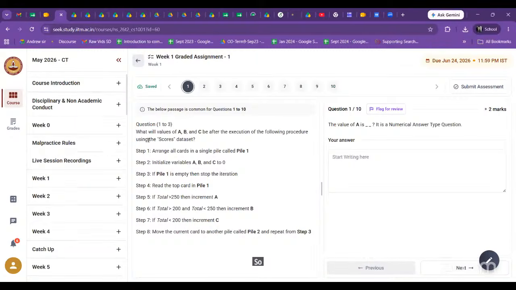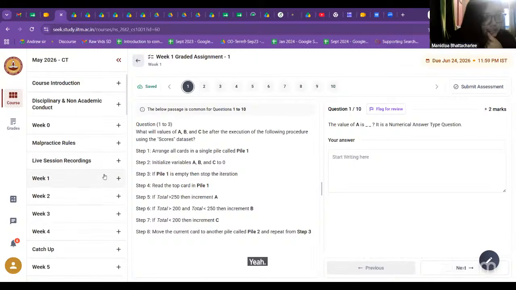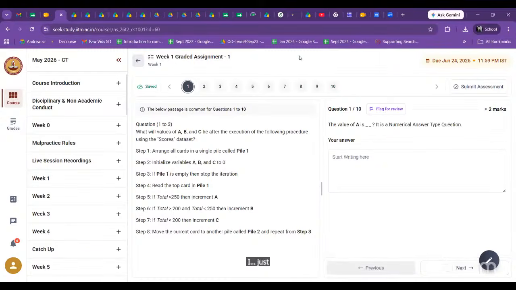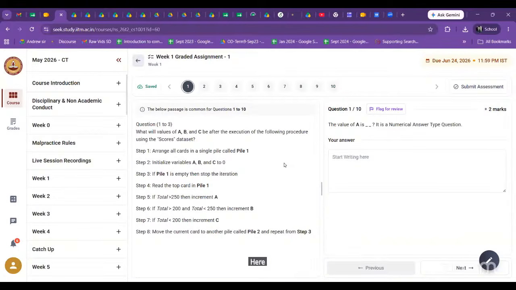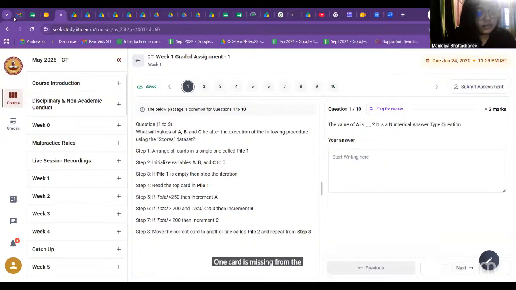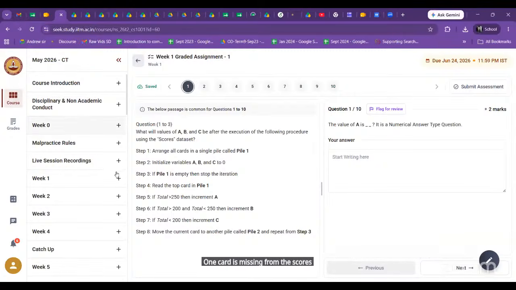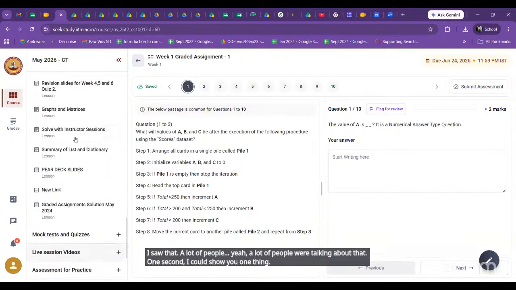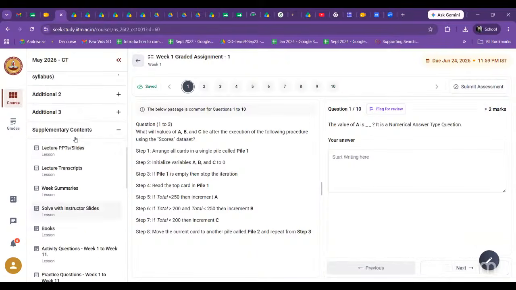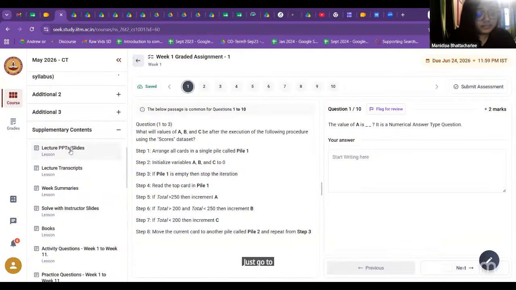So, yeah. I am just now solving the graded assignment. There is a question of a score, but in the common data of Google Drive, there is a problem. What card is missing from the scores? I saw the PDF that has a lot of... yeah, a lot of people were talking about that. One second, now let me show you one thing. Just go to this, was it the supplementary mark scorecard?